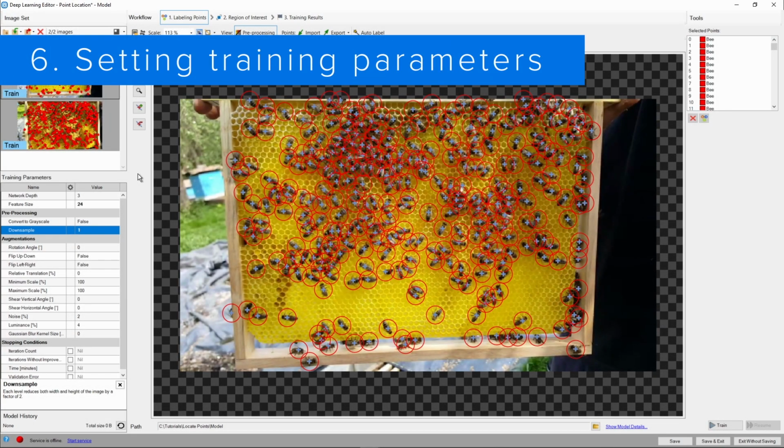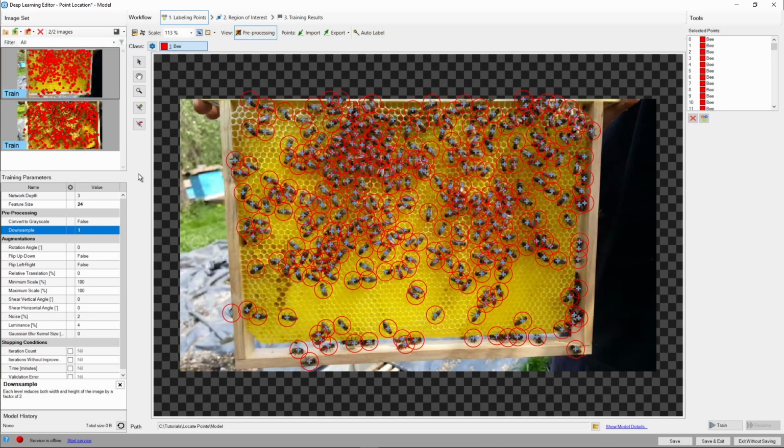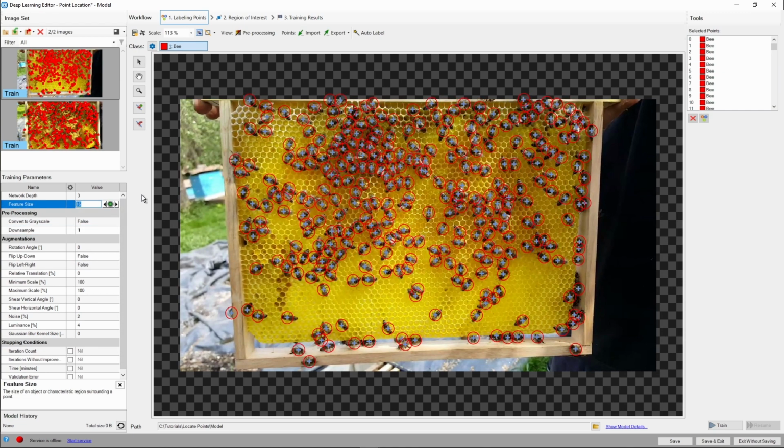Okay, let's start tweaking the parameters. You probably remember that we already adjusted downsampling and feature size a bit. We also use pre-processing to preview what the processed image will look like. If we look at the circle regions around the bees, we can notice that they overlap a lot. In some cases, there are a couple of bees within one circle, which can have a negative impact on our training. Let's try reducing the feature size and see what it'll look like. Yeah, this definitely looks better. Let's keep it at 16.